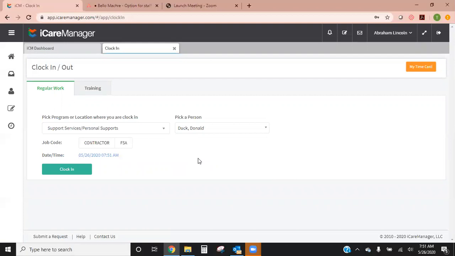If you are working in support services or personal supports and you see a whole bunch of names in there that does not apply to you, please let me know. You should only see the people that you are specifically assigned to. So this guy is going to be working with Donald Duck today. My job code gives me the option, but you guys won't have this. I just wanted to show the difference.